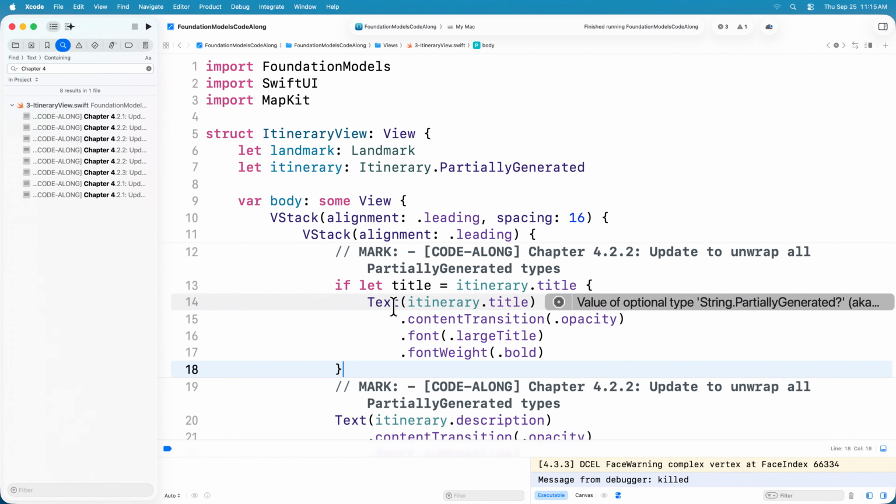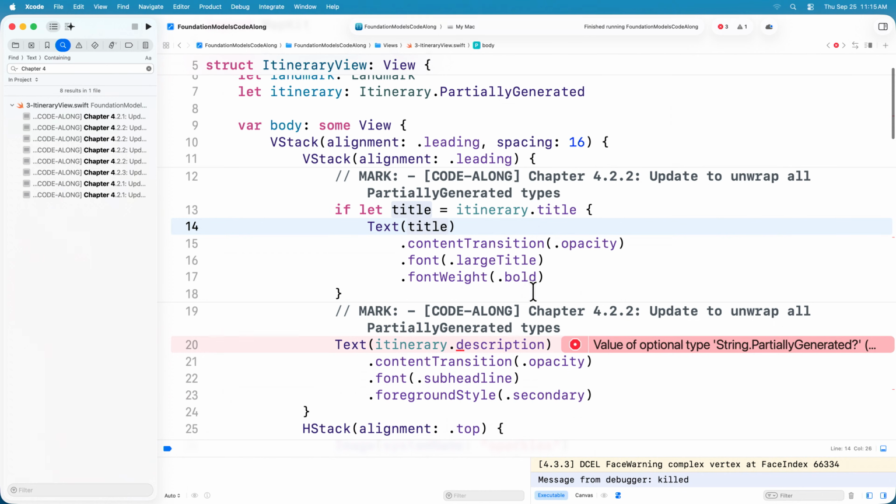So here is what I did. I said if let title equal to itinerary.title. If let is a great way to deal with these optionals. And because I have title here, I don't need to extract it from itinerary, so I remove that. So that takes care of title.